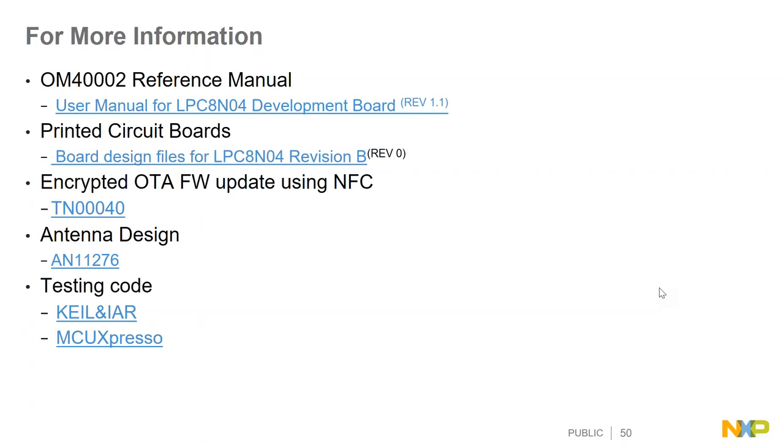Does NXP make the Android application source code available to help customers with that side of things? Yes, you're going to find the Android app source code for the reference design. We are working on getting it uploaded for the development board as well. I think our web team is working on having it up now. If it's not up yet, it's going to be up in the next couple of days. You can take that as an example of how to build your own application.